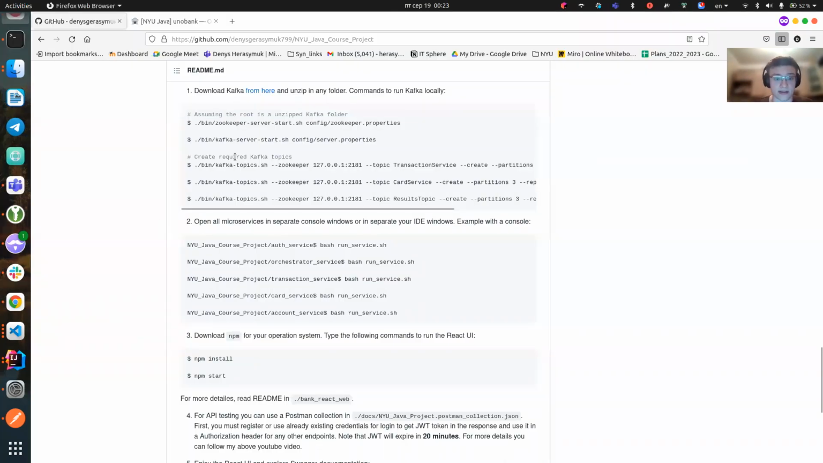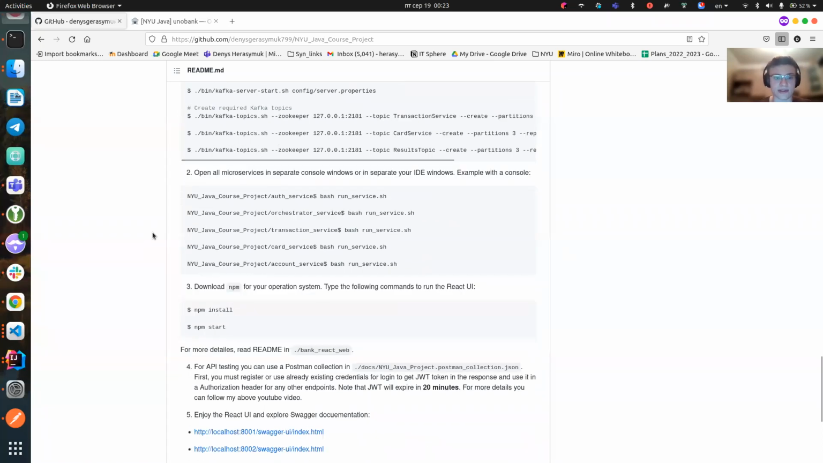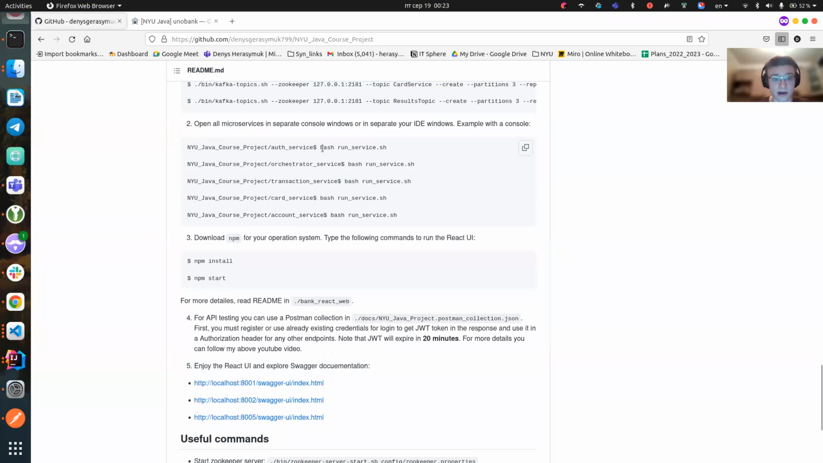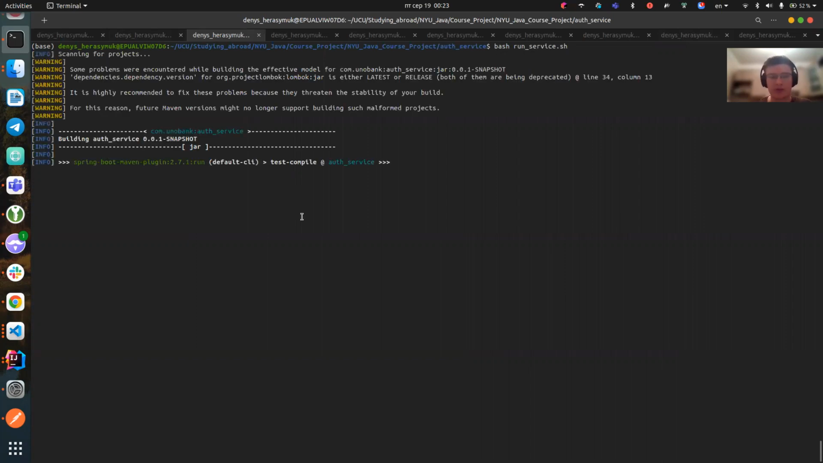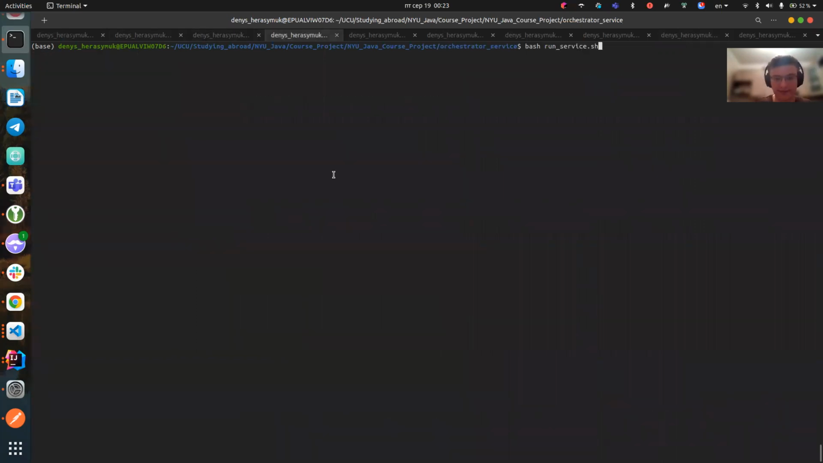As the next part, you need to create the appropriate topics. I have already created them, so we'll skip this step. The next step is to run all my 5 microservices. I show how to do it from the console, but of course you can run them from your IDE. So I started the orchestrator, and I start the transaction service. It's pretty simple logic, just bash run services, and I hide the logic of how to start each microservice behind this file.